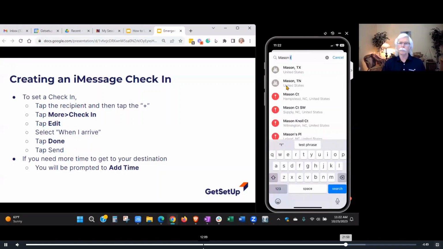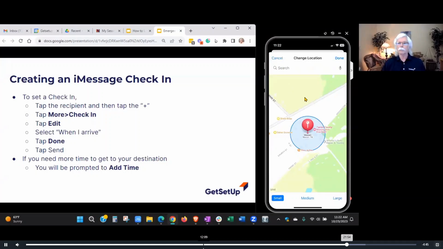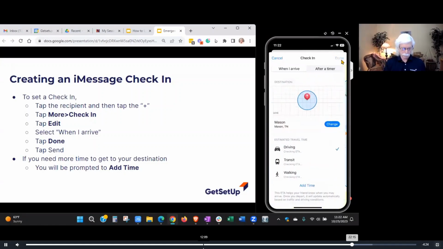Mason, Tennessee. It goes to that location. This blue circle is whenever I come inside that circle, it's going to let her know I made it. So you can make that circle small, medium, or large, depending on how wide an area you want to include or when you want that message to be sent. Hungry. Say done.